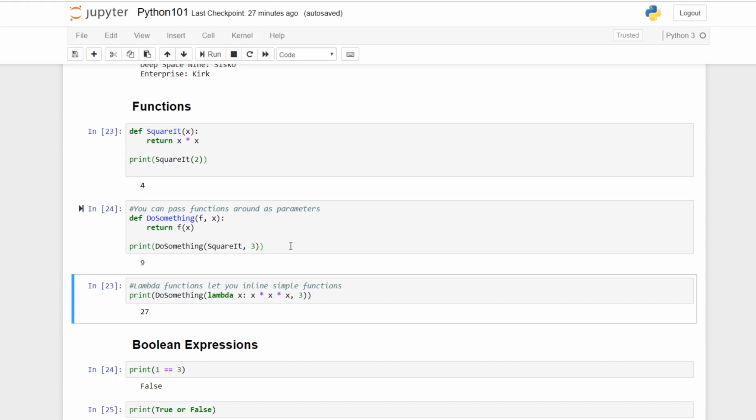We can also use something called lambda functions in Python, and that lets you inline functions without actually declaring them separately. So if you have a really simple function, you don't even have to write a function for it. Let's say we want to use our doSomething function with a function that cubes things instead of squares it. Well, we don't actually have to write a cube function. We can just write lambda x: x times x times x. And this lambda function here is actually a function definition within itself. It has no name, but it's a function.